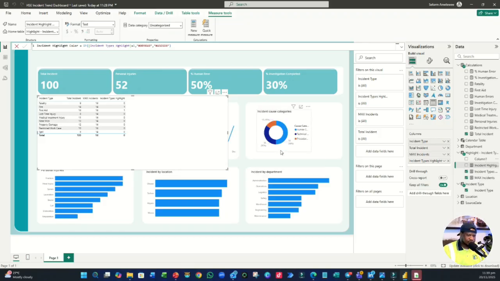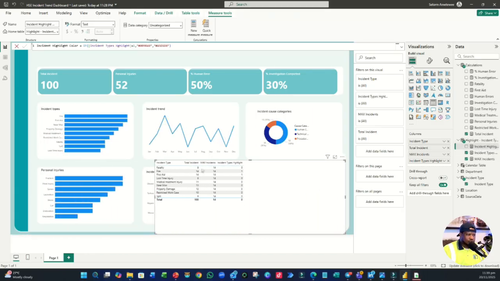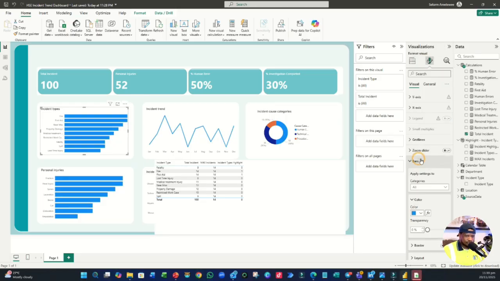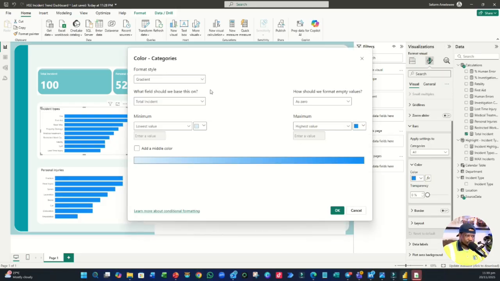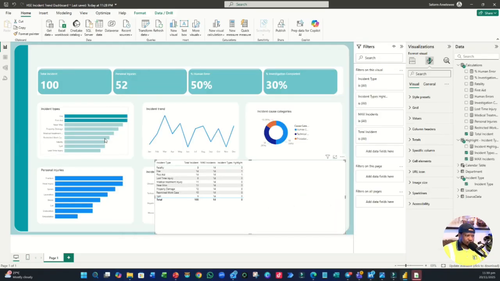As we see, we have a text, not a value. So what we're going to do is use that as conditional format, as a field value. So we click on this, we go to the bar chart, the color, we click on it, we come to use field value, and select the measure for incident highlight. We select this, and there we have it. We've been able to introduce this color, right? That's pretty much what we're going to be doing for all of them.